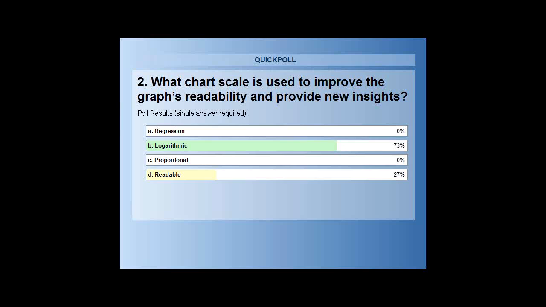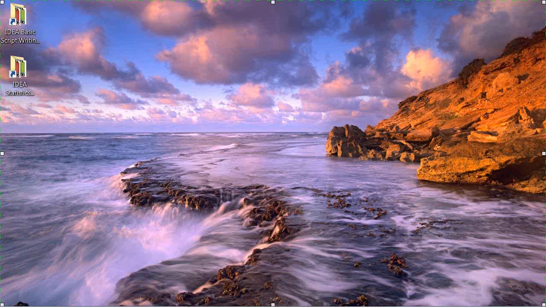Excuse me, and the chart scale used is the logarithmic, and something that you can get, again, just by, oh, I may have closed it, but basically in the formatting of axis, you could select logarithmic in doing that. So let me hide this part of things.